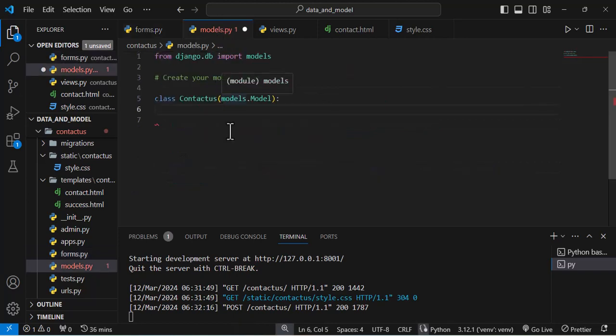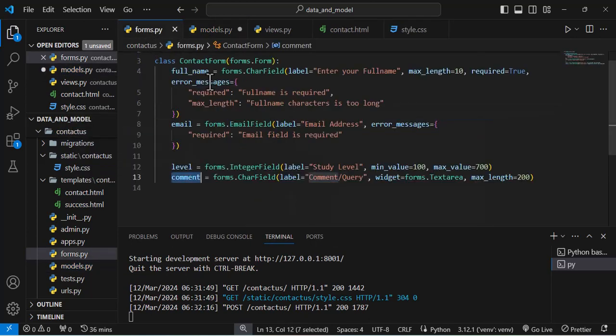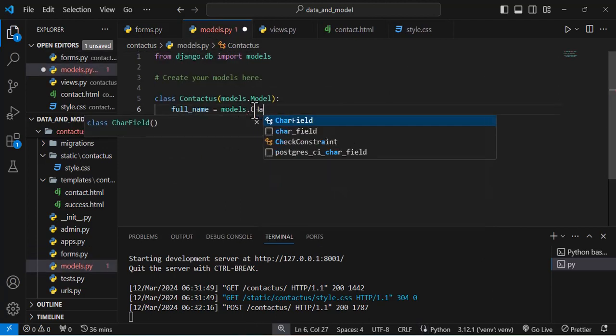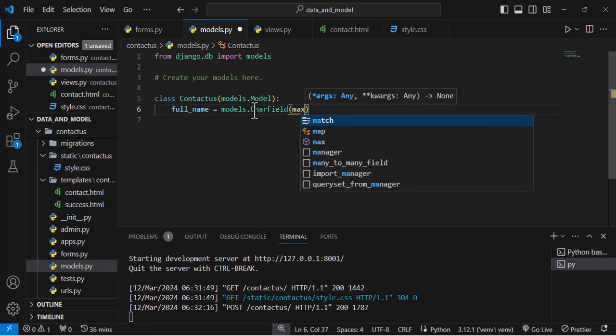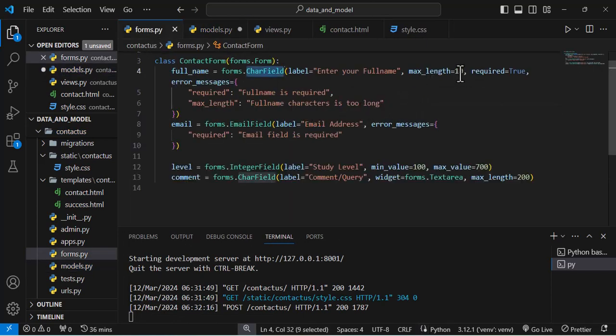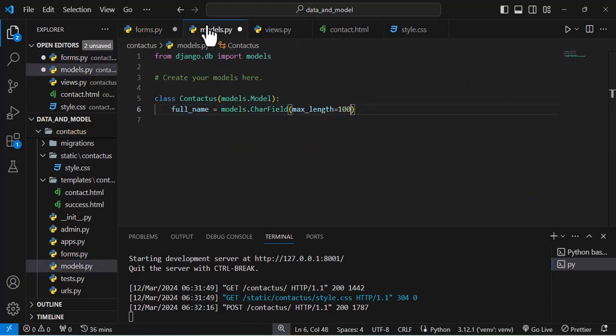So I can then come in here and say the full name is models dot CharField. Of course, you see that I defined it here as CharField, so here it should also be CharField. Anytime you define the CharField, you should define the maximum length, otherwise it will throw an error. Let me just set this one to 100 now, because a typical full name should be more than 10 characters. So I go with the same thing here.